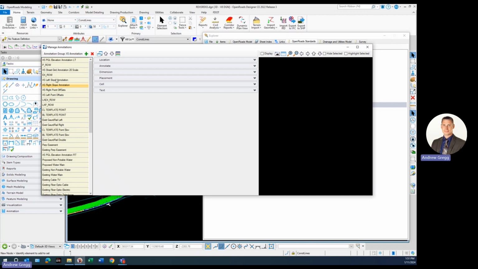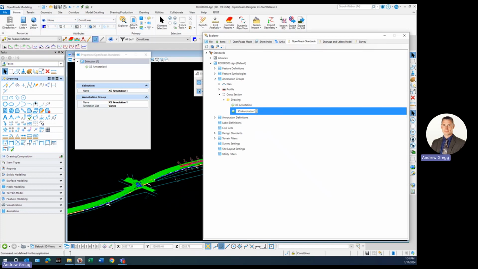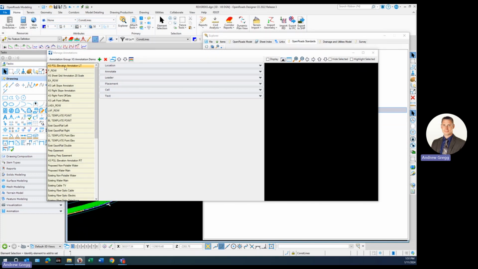The way that we found at this point to do this is to create a second annotation group. So I'm going to copy this, and we'll just call it cross-section annotation demo, since we're demonstrating it on this video. Now that I have that, I'm going to open this up, and I will show you. We want to move these two down to the bottom. Unfortunately, holding Shift does not allow you to select multiple. The reason we want to put these all the way at the bottom is we've got to delete all these additional ones.